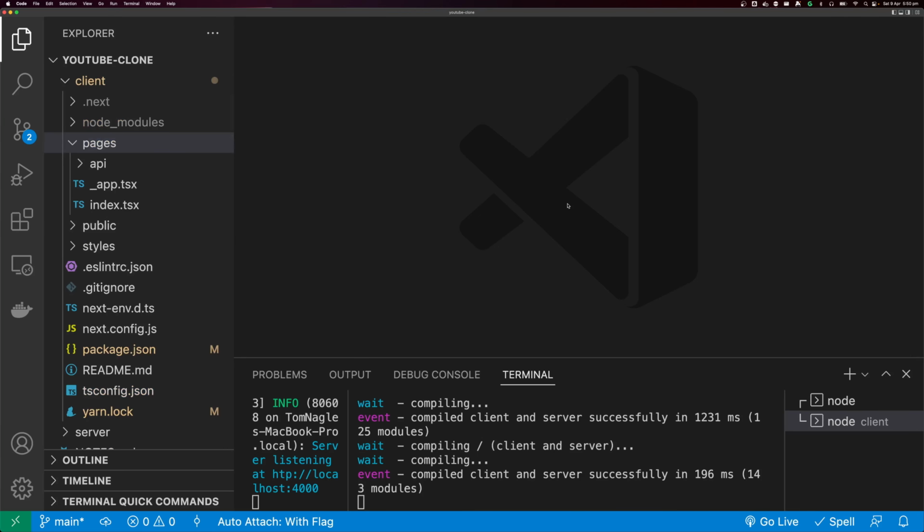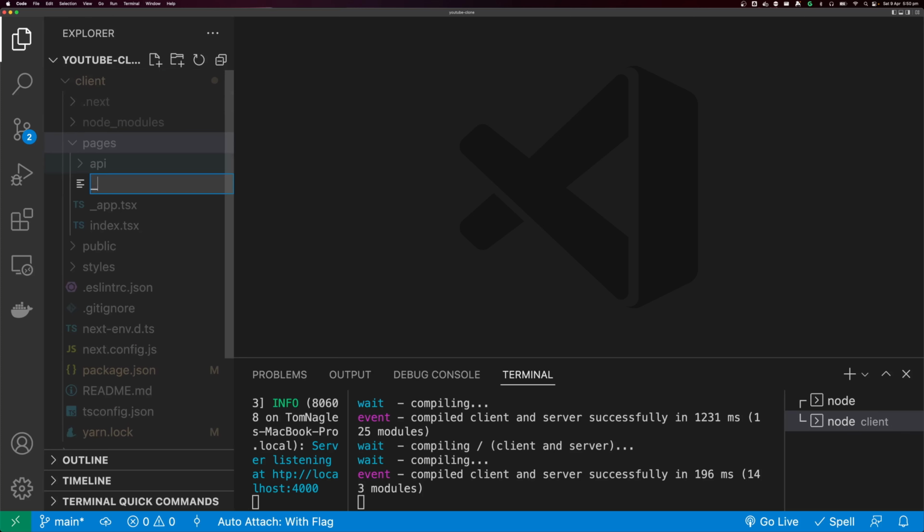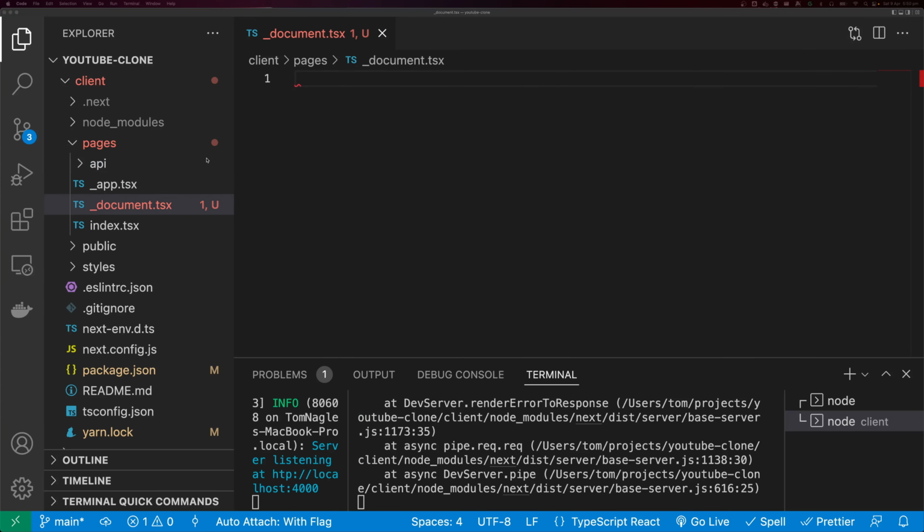So the first thing we need to do is to set up Mantine UI. So I'm going to come into pages, I'm going to create a new file, and I'm going to call this _document.tsx. When you create a custom document, you can update the HTML and body tags used to render the page. This file is only rendered on the server. So event handlers like onClick cannot be used in document.